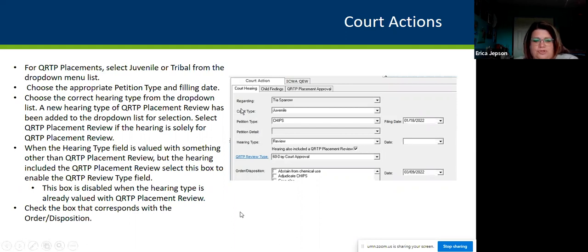You will be able to click hearing also included a QRTP placement review if that was reviewed during that court hearing. That check mark will be grayed out if you choose QRTP placement review. And then check the box that corresponds with the order disposition under the order and disposition.